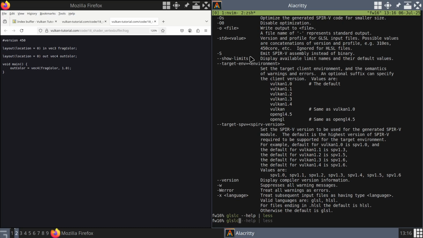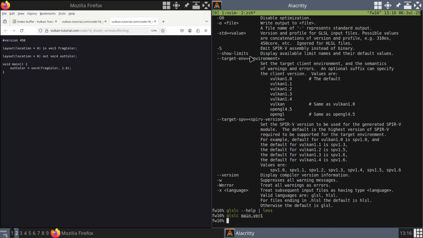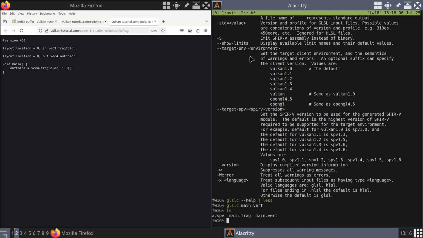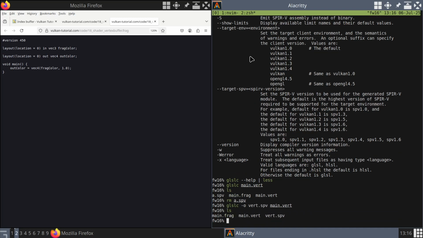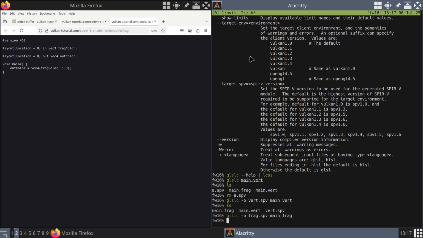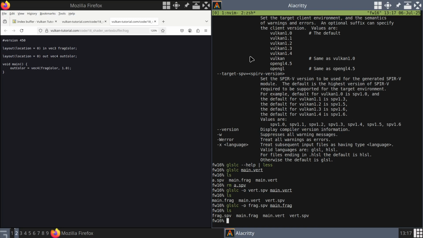So if I go glslc and I just say main.vert, it gives me a.spv. So let's kill that. If I instead do the same command but with -o vert.spv, I get vert.spv. And if I do -o frag.spv main.frag, it will give me that. Cool.